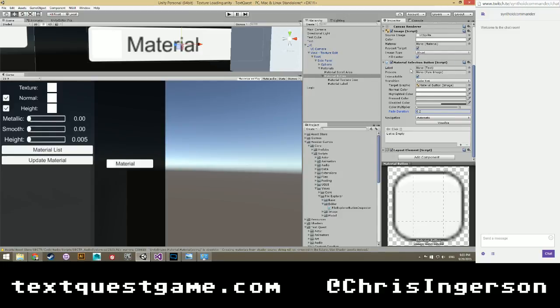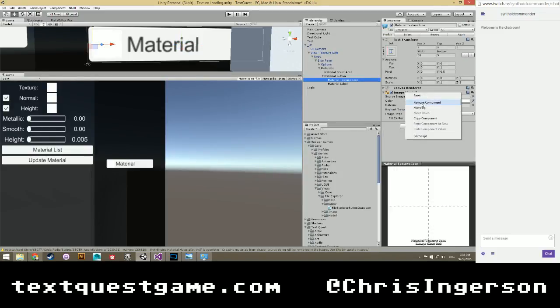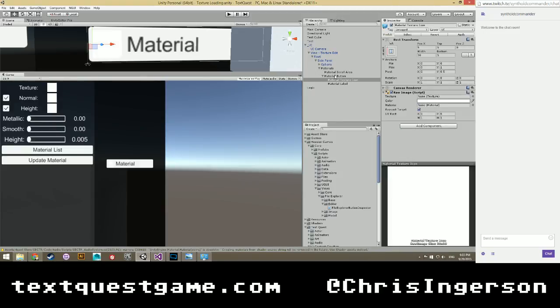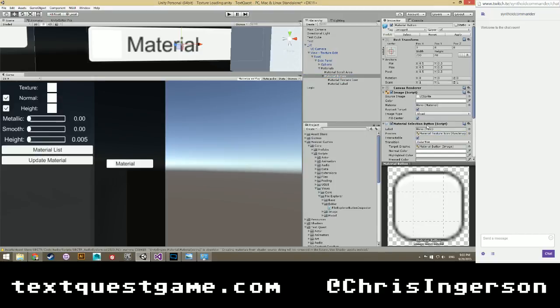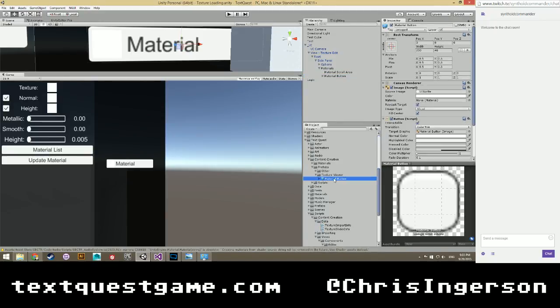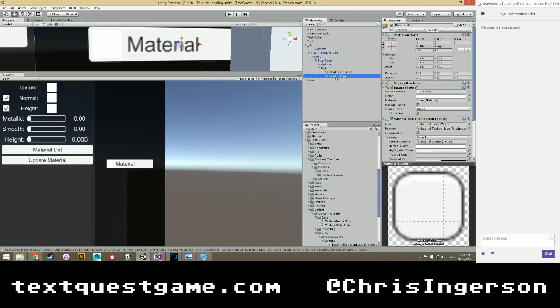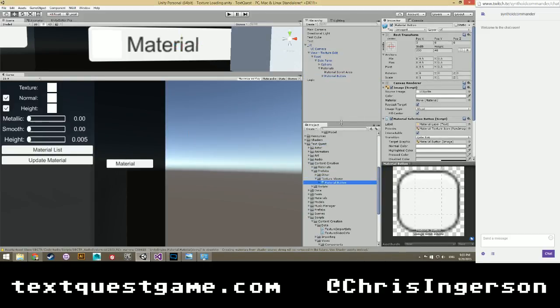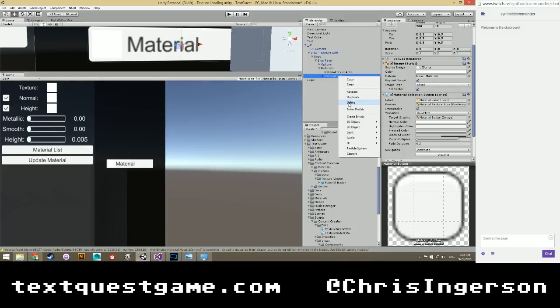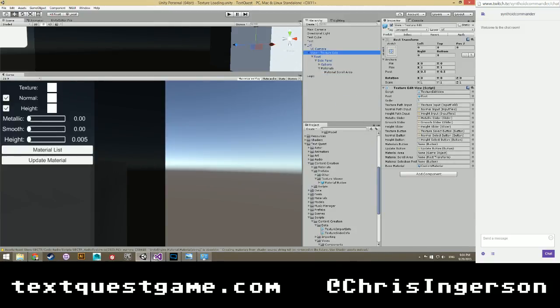But yeah, so now we have those fields. So we can just go, oh, right. Gotta change this. Make that a raw image. There we go. Let's try that again. Boop. And boop. Okay. So now, get rid of this. Put this over here. That's our material button. Delete this. Go back to our texture edit class.